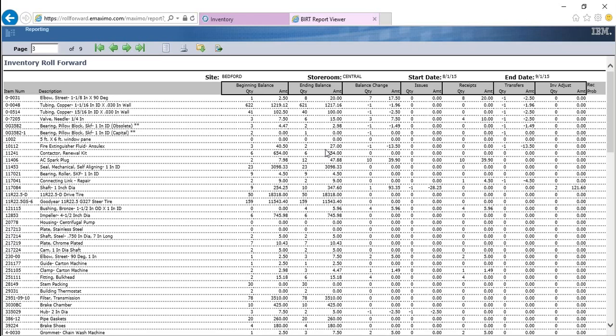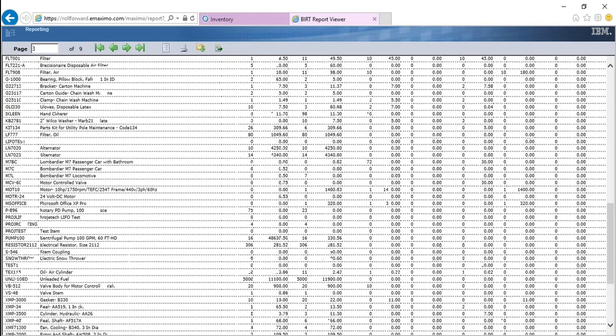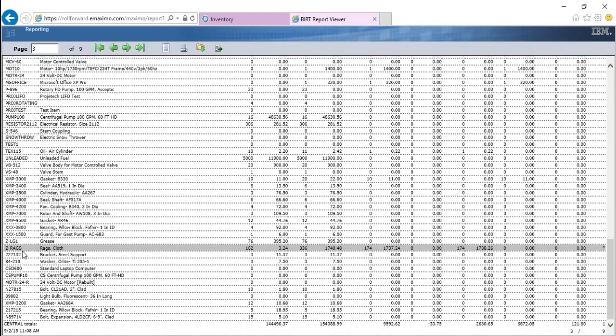So in this particular example for Central, as I'm scrolling through the list, I'll come across an item, Z-Rag, and it's highlighted. So instantly it draws my attention to this line, and I try to figure out what went wrong. So our balance went up 174, and the value went up $1,737.24. So looking at the transaction, I can see that we had a receipt for 174, so that matches up. Our receipt matched the balance change, so it's not a balance change issue.